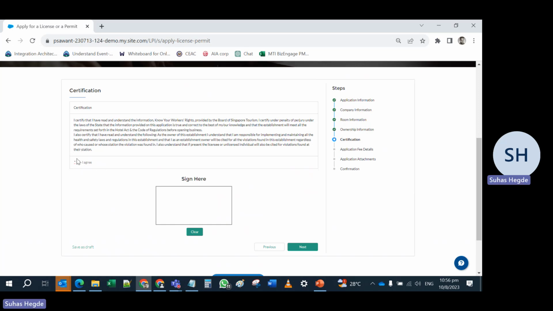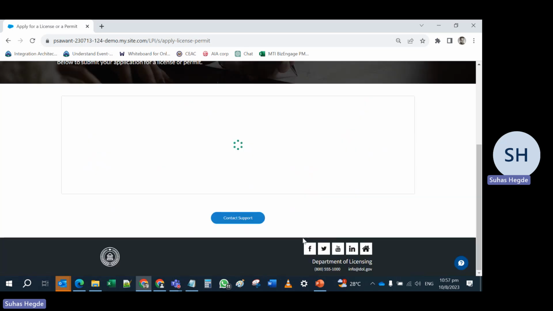Here, just like any other standard application, you can capture the digital signature. You can have the certification here. All these are customizable. You can change it. You can reword it. You can add a couple more pages here, make it more scrollable, and then make him sign. All these things are pretty much possible. Then I click next after signing this.